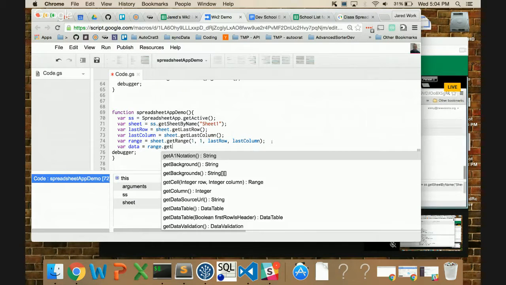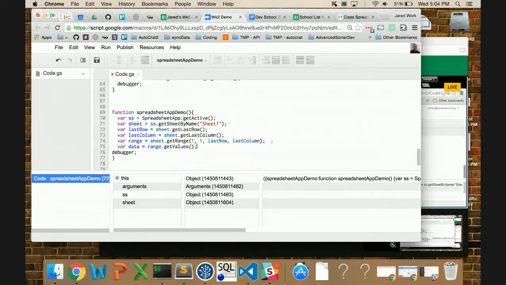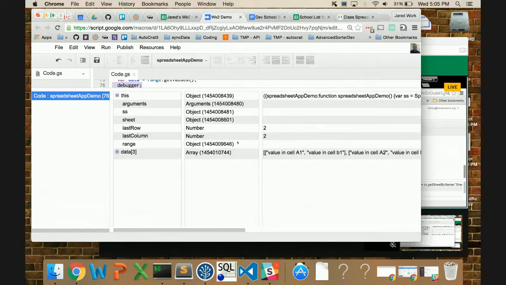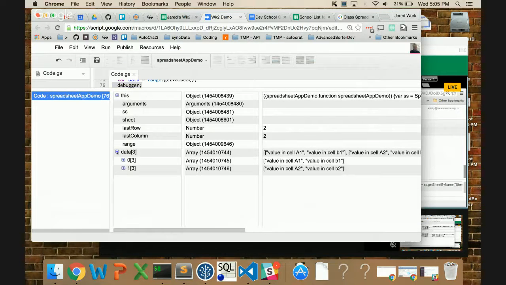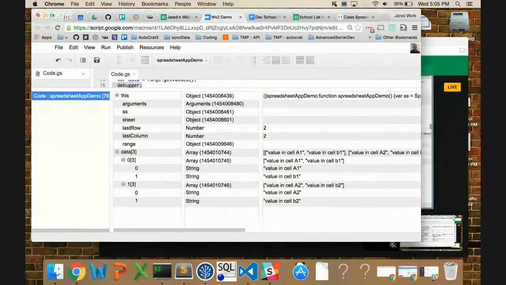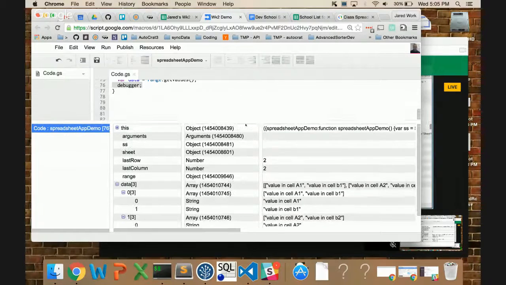And then say var data equals range.getValues, and if I did everything right, we should see those values. Okay, so we have data. If I open it, at row 0, we have value in cell A1, value in cell B1, and in row 2, value in cell A2, and value in cell B2, right? So this looks just like the made-up array we did above.